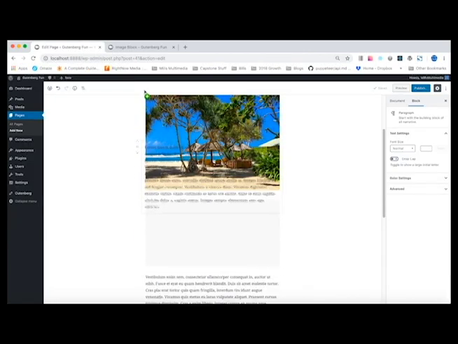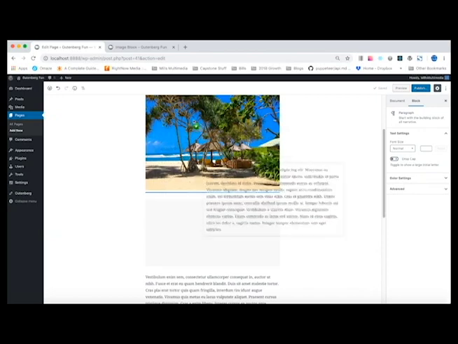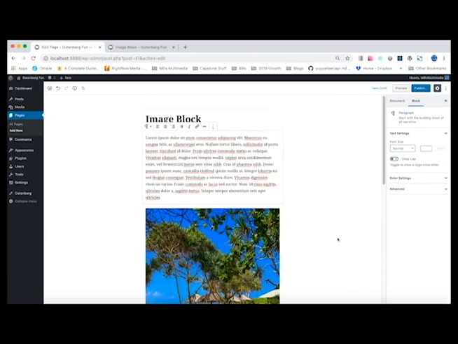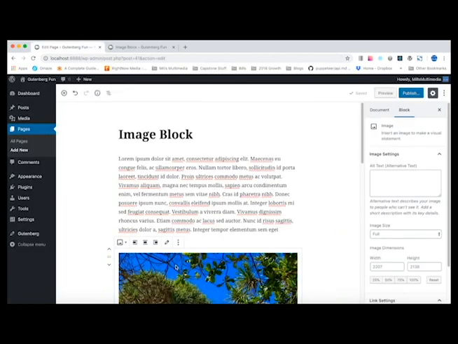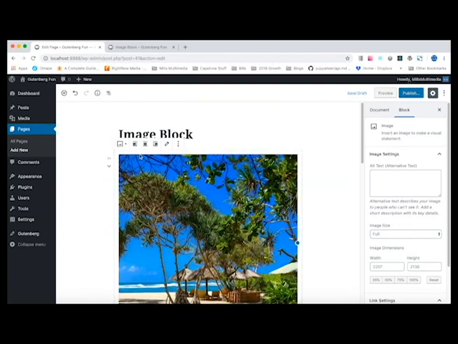So I can go here and I can drag up this paragraph block to be above the image, click preview again, and you'll see the paragraph comes first. But what if I want that image to take up just a little bit of space and have the paragraph wrap around it? That's pretty easy to do too. First, I'm going to drag this back up above the paragraph.